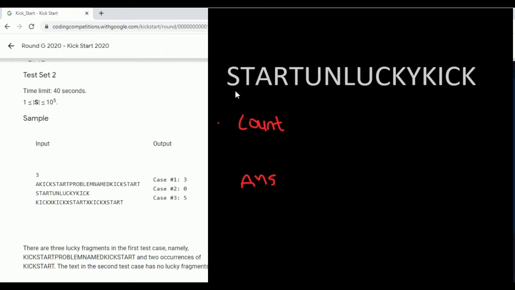We count the number of kicks, and when we have start, we add the value of count into answer. In the second example, right now count equals 0, so answer becomes 0. Then whenever we find kick, we increment count by 1. That's it. Now there is no start, so our answer equals 0.